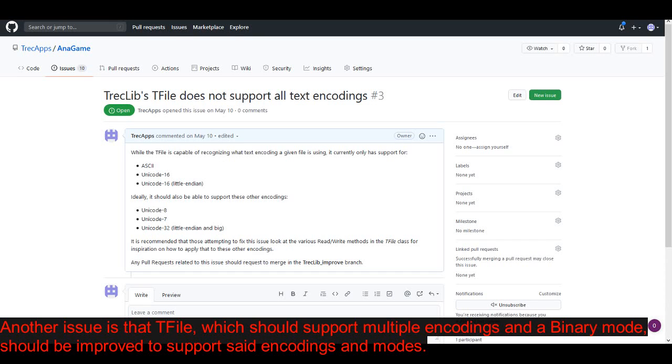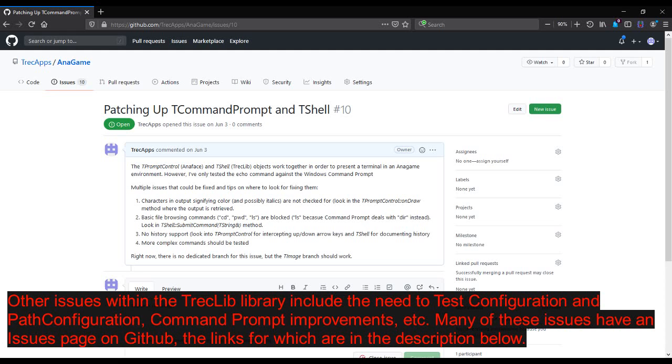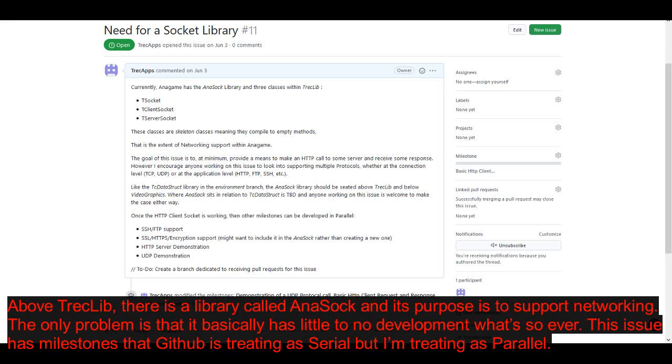Another issue is that T file, which should support multiple encodings and a binary mode, should be improved to support said encodings and modes. Other issues within the Trek library include the need to test configuration and path configuration, command prompt improvements, etc. Many of these issues have an issues page on GitHub, the links for which are in the description below. Above TrekLib, there is a library called Anagame, and its purpose is to support networking.